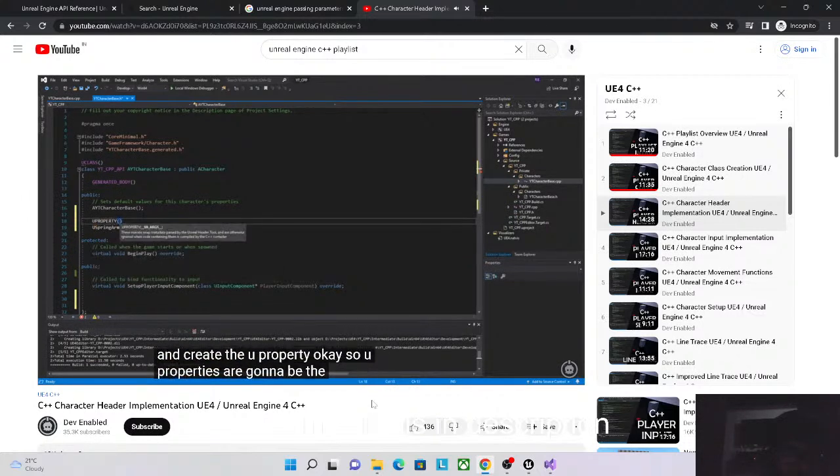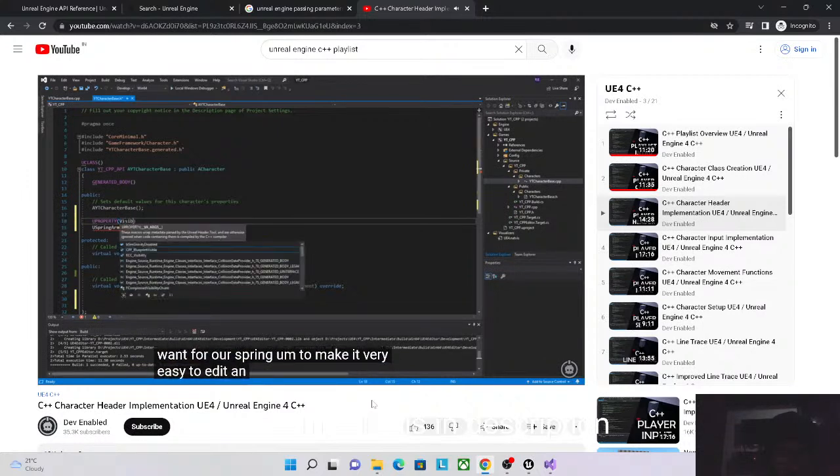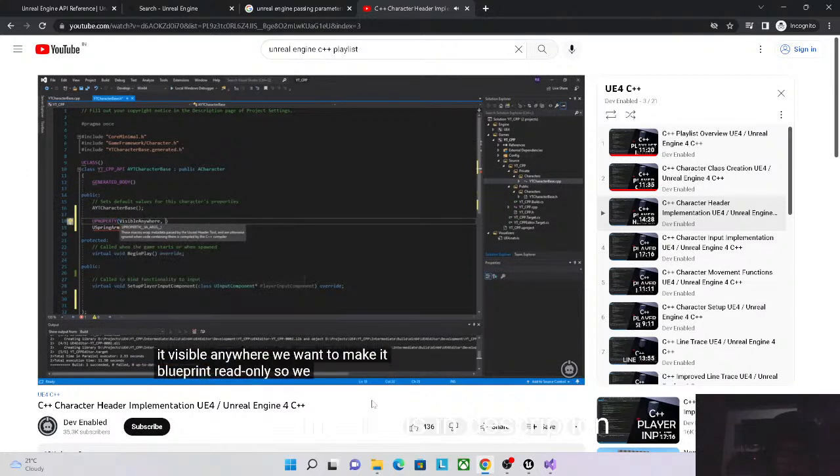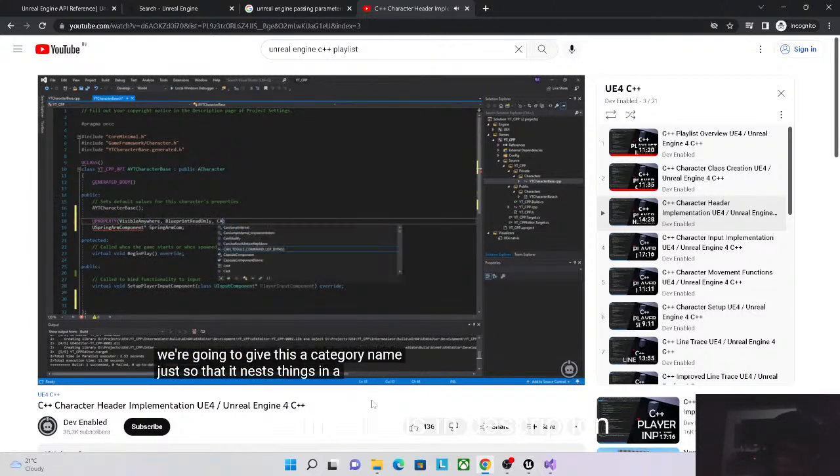Okay, so U properties are, again, Unreal-specific C++ boilerplate. This will give it the properties which will allow it to be exposed in things like blueprints. We can do things like setting it to be only visible in blueprints, things like that. And the ones that we want for our spring arm, to make it very easy to edit and update, we want to make it visible anywhere. We want to make it blueprint read only, so we can't change the type in blueprints, but it will allow us to see it. And then finally, we're going to give this a category name, just so that it nests things in a nice tidy way in the editor. And in this instance, I've just called mine category camera.